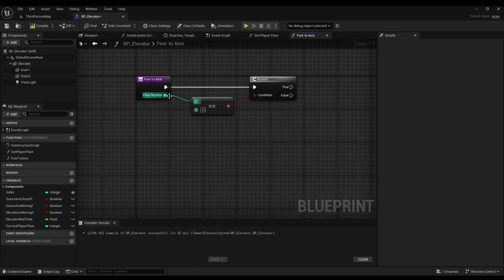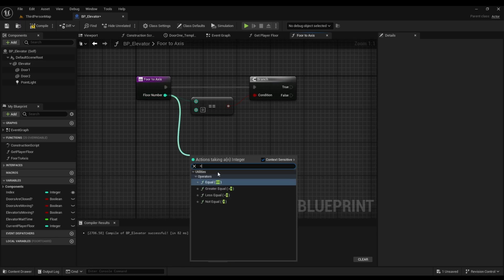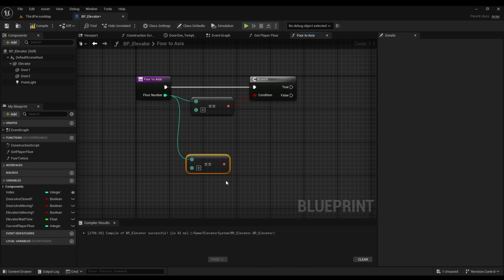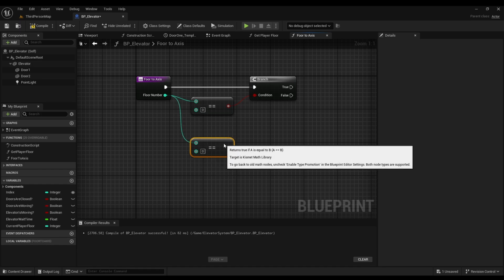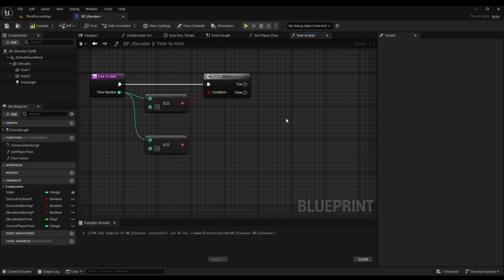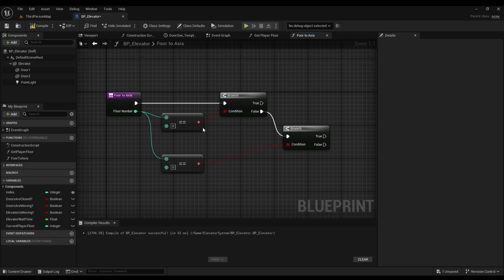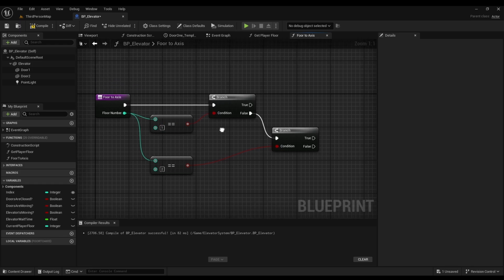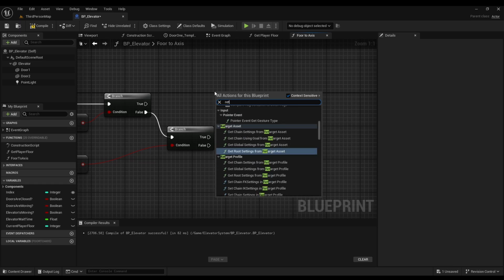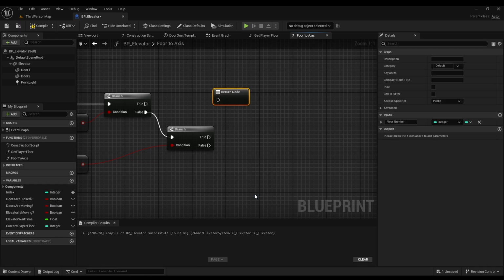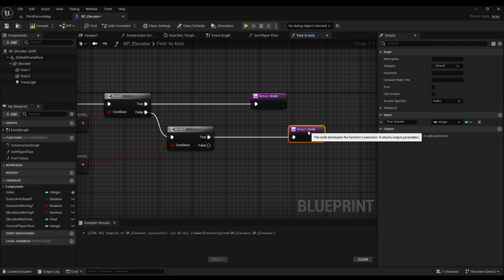Then once again, we're going to get another equal right here. We're going to organize it right there. Then another branch on false. Now we're going to say, are you on floor 1 and are you on floor 2? So if you're on floor 1, we're going to add a return node, true. Copy and paste on true as well.